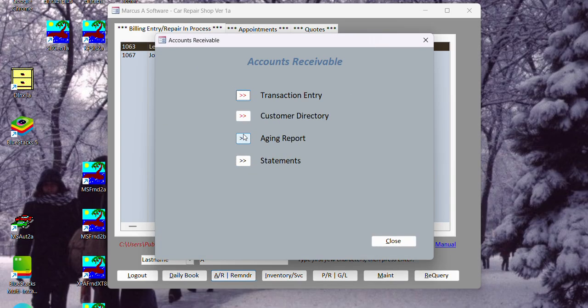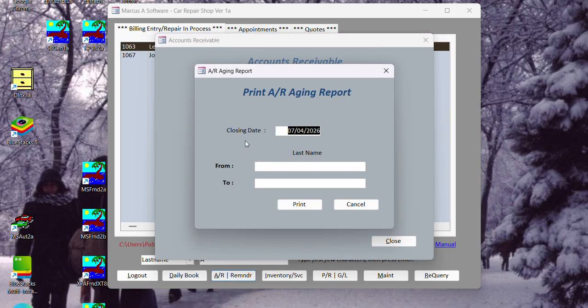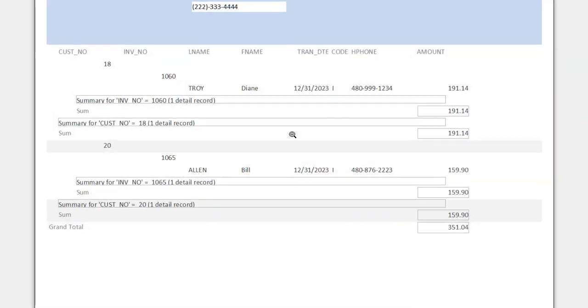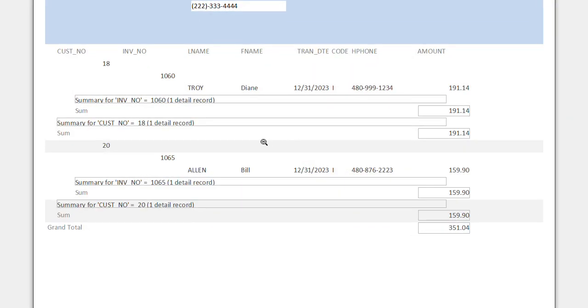There's accounts receivable. We can print the aging report. There's the closing date. We're going to print it for everyone. And we're going to view it, not print it. And you can print it to the printer. Accounts receivable, aging, view, or print. So we're going to view it. And there you will see the accounts receivable report.